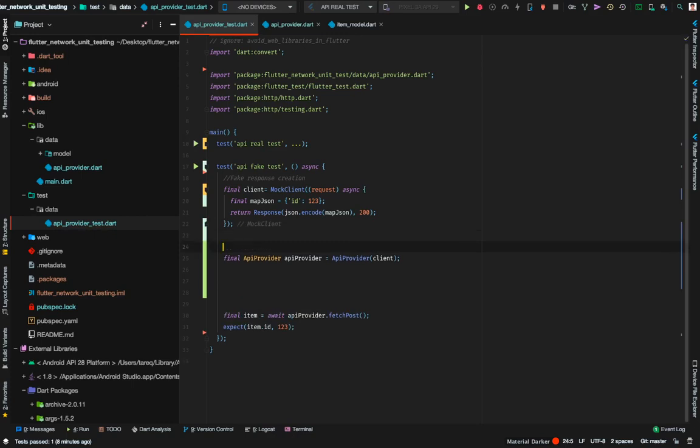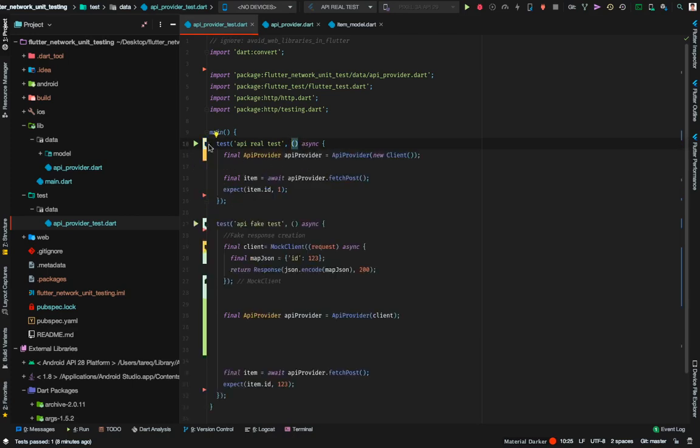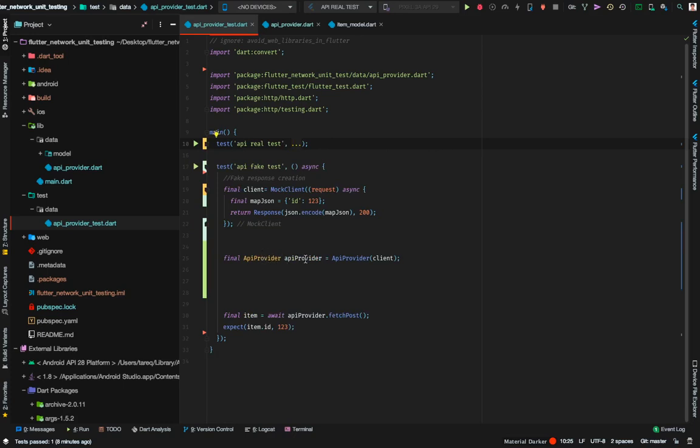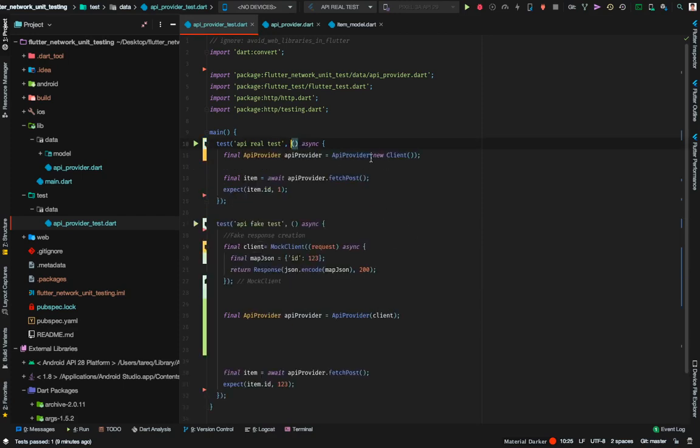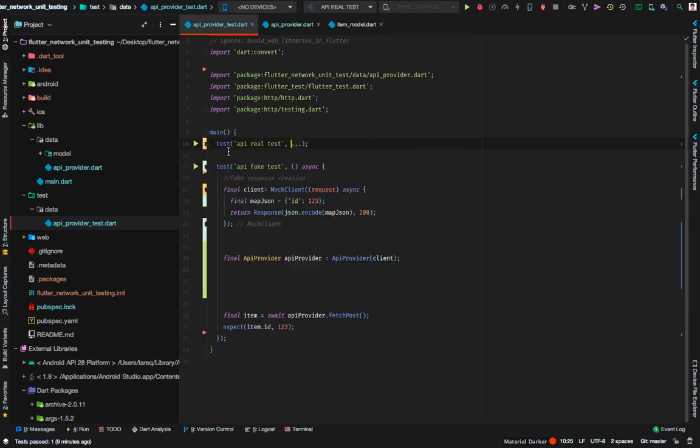describe. If we start from what we have done before, we first created the object of the API provider. For creating the object of the API provider, we need a parameter. So what is the parameter? That was the client. For the real API test, we can use the basic client. But for the mocking, we will use another constructor of that client class, that is the mock class.